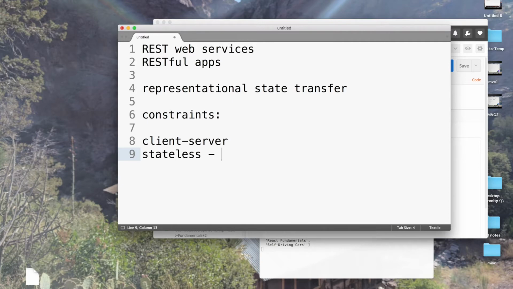The other aspect is that it's stateless. So with each interaction we have with the client, with the browser, on the server side we don't know that they're coming from the same browser. So we don't store any client context on the server side between requests. So that's what stateless means.